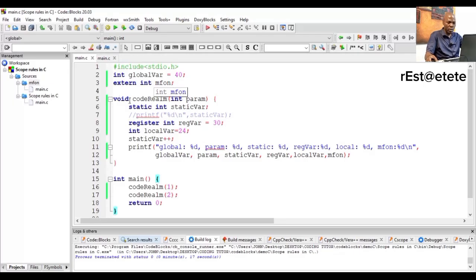Now, this is my function. It's not returning any value, but it's expecting just one parameter. So I have created a static variable, then the register variable, then the local variable, which is auto. Then I incremented my static variable. So this is my printf function to print out everything. This printf is a variadic function, so it's going to accept as many parameters as possible. Now I'm calling the function 2 times. The first time I supply 1 to param. Second time I'm supplying 2 to param. So let's run this program and see what the output will be.